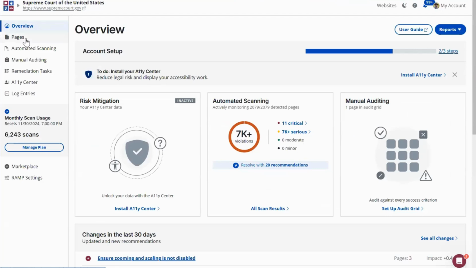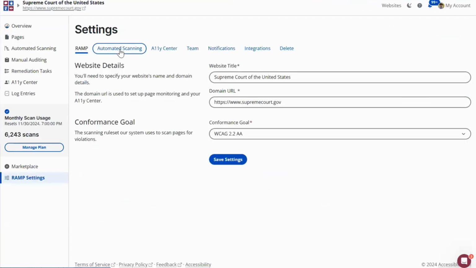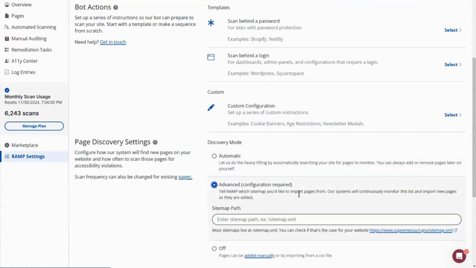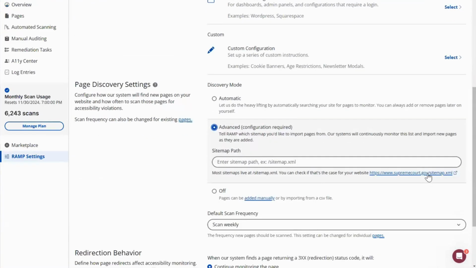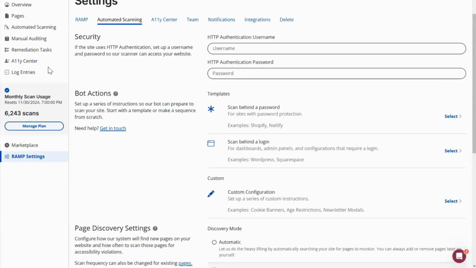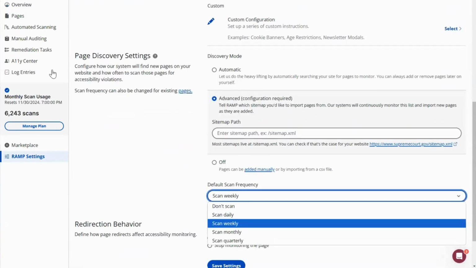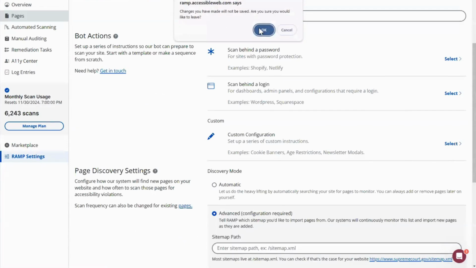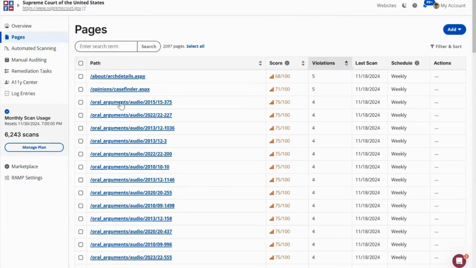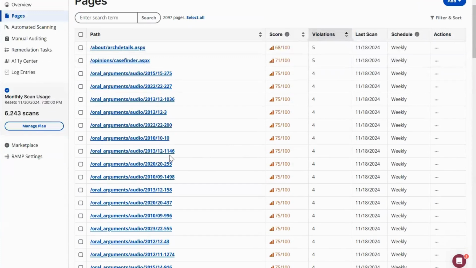With Ramp, once you set it up, it'll ingest the pages. You can go in here and set it up to monitor a sitemap.xml file if you've got one. You can set it to scan weekly, which is typically our recommendation, but there's also options for monthly or quarterly. And then what Ramp will do is it will ingest all of your pages, and it will scan each page using the Axe Core rule set and find accessibility issues.